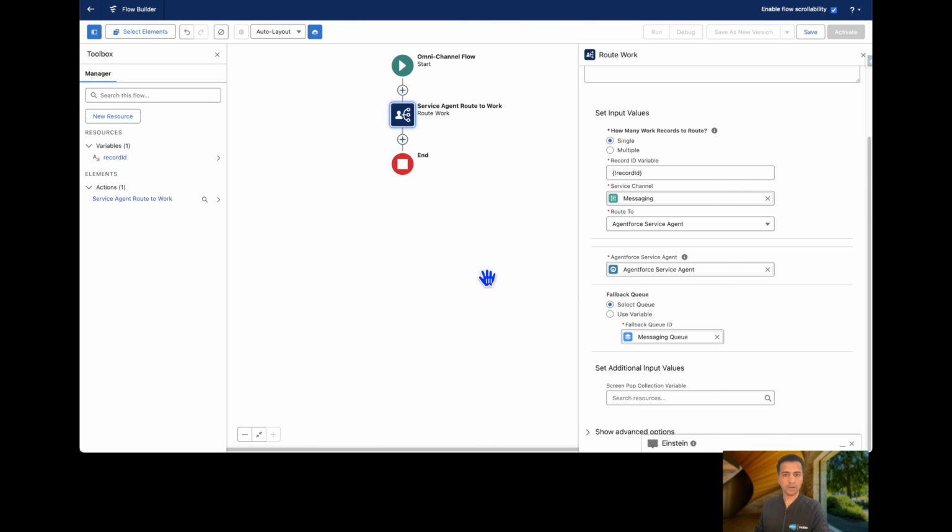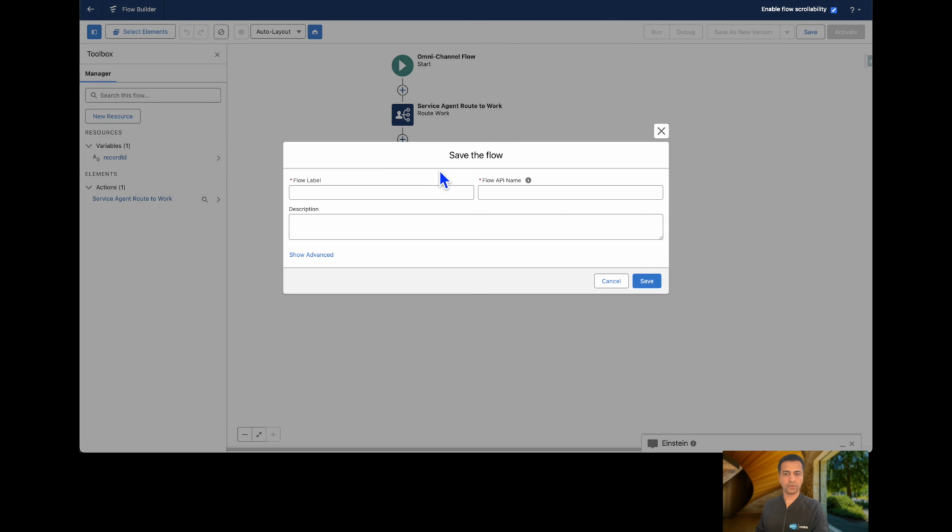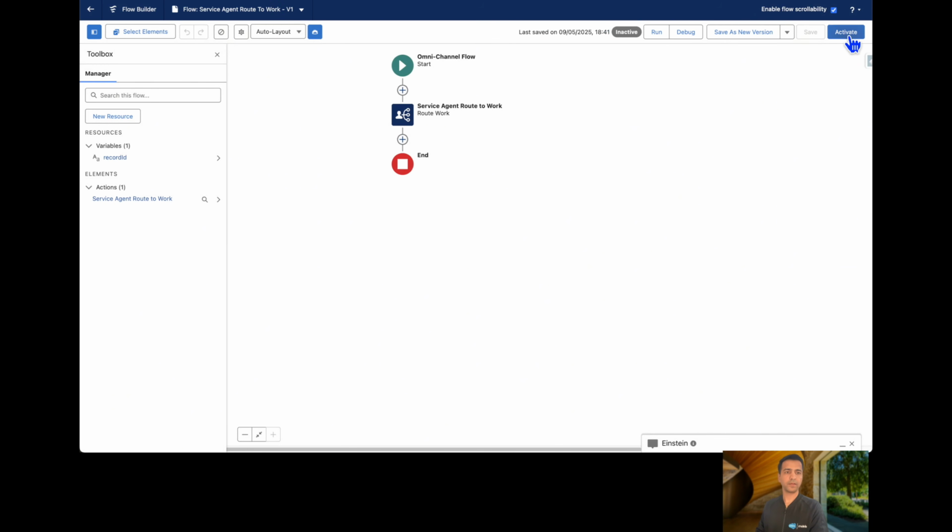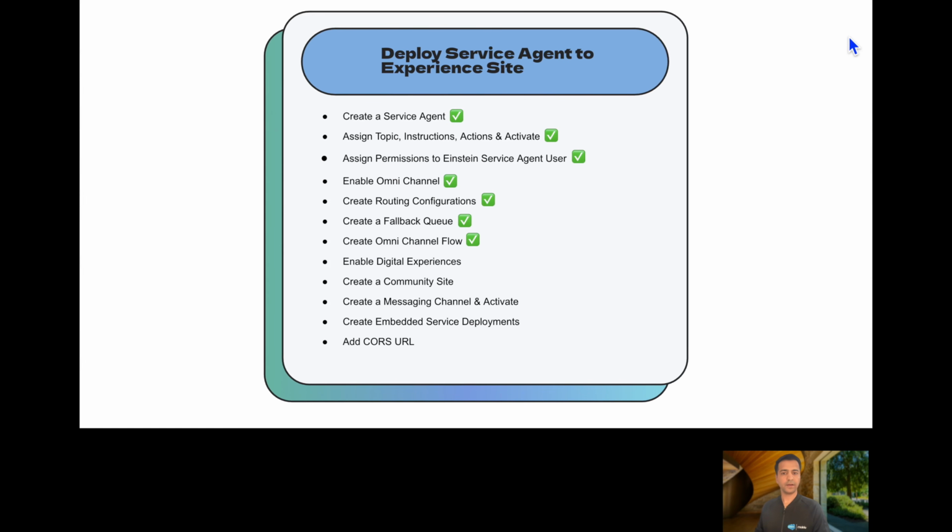So that's all we need to create for this flow. Let's save this flow. I'll name it flow service agent route to work. I'll keep the description blank and save and activate. So we created our Omni-Channel flow.